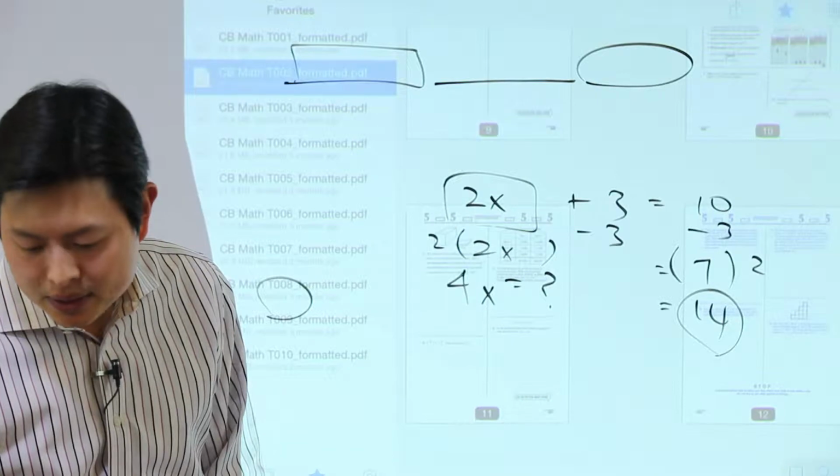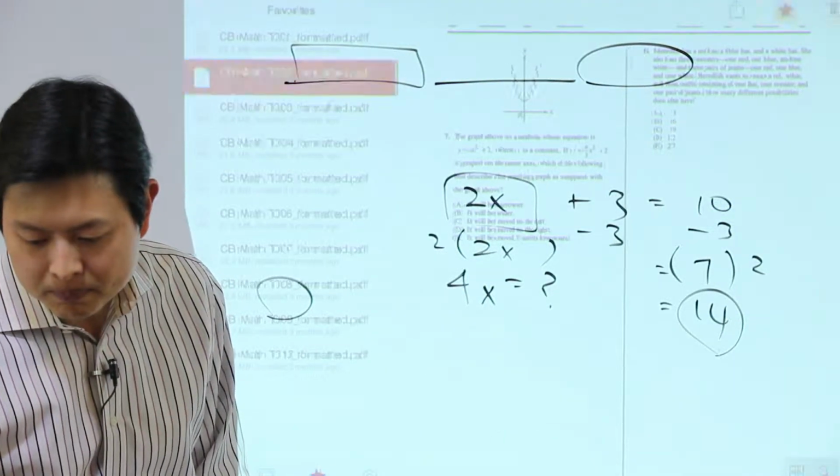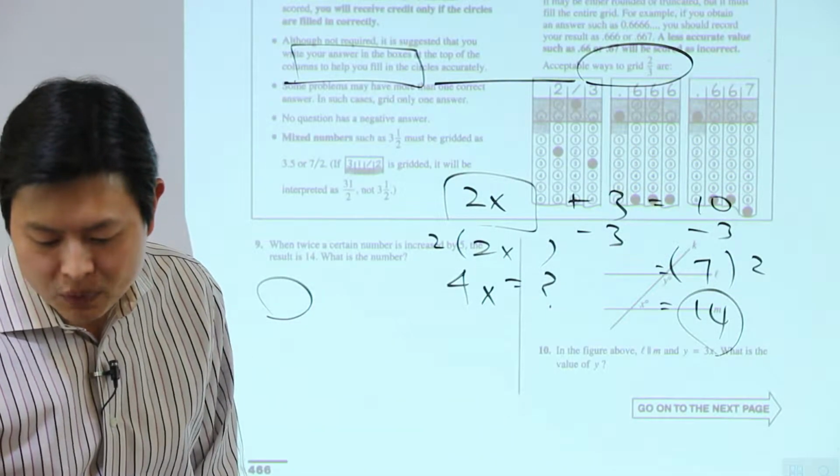Section 5, number 9. Let's go to section 5, number 9, which is right here.